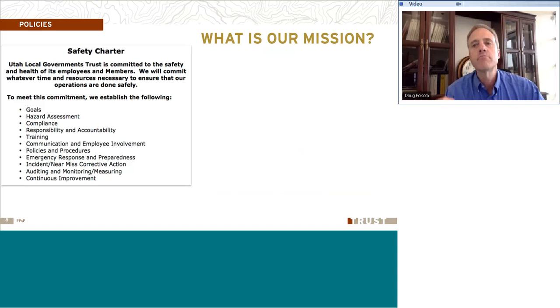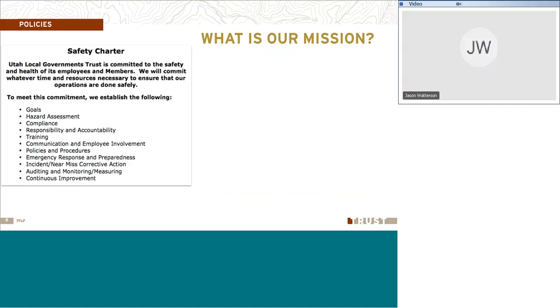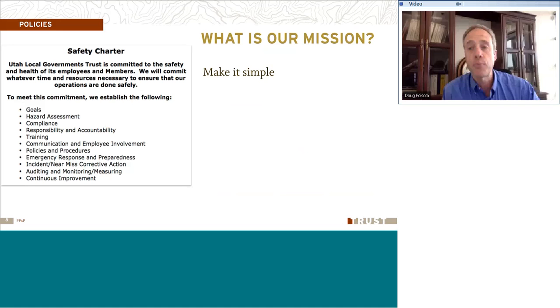Here's a safety charter, which is like a mission statement for safety. And it talks about, we're committed to safety. We're committed to the safety of our members and our employees. And to do that, there are certain activities that we are going to engage in as part of that commitment to safety. Let's make this a little bit more simple.